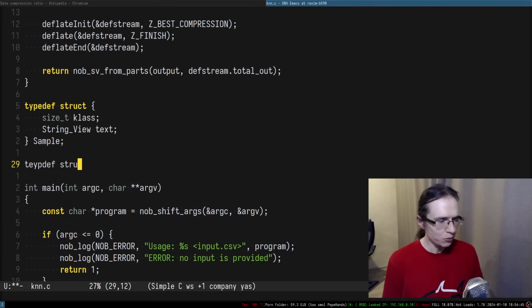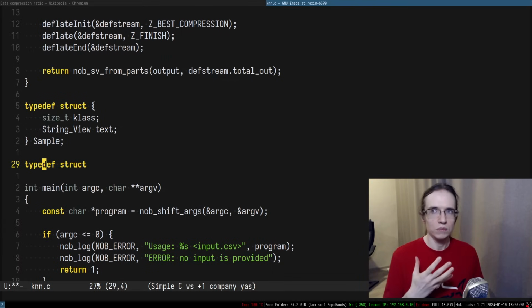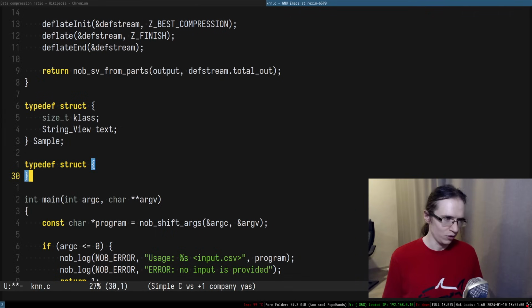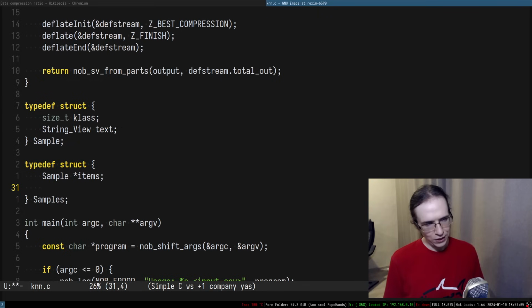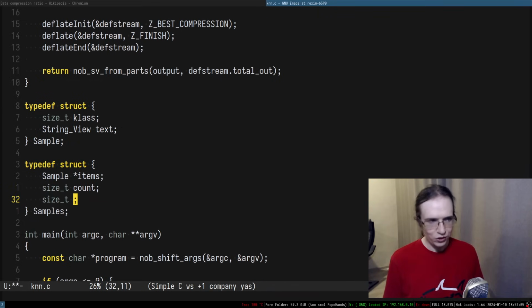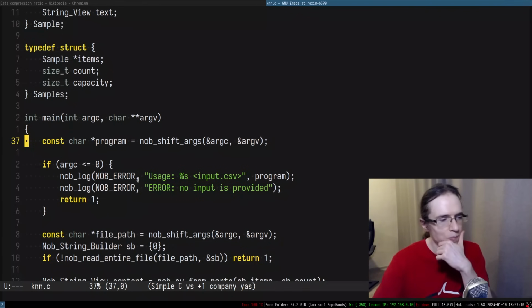And we also probably need the samples, because we're going to be collecting them into a dynamic array, since we'll have to sort that thing. So this is going to be a bunch of samples. The samples are going to be items, and then we have a count of these things and a capacity of these things.